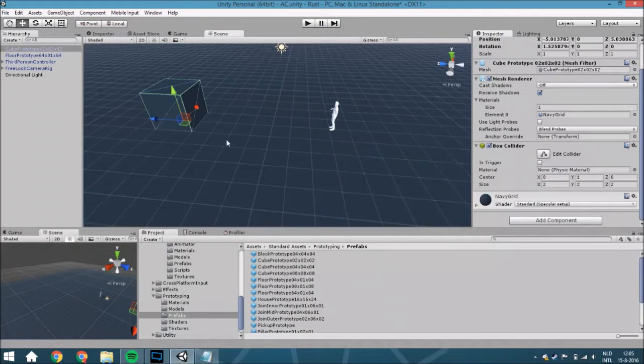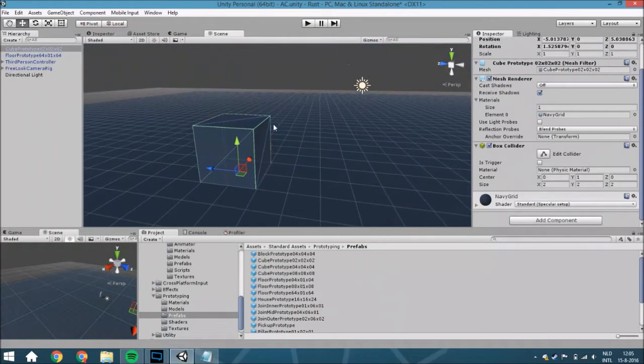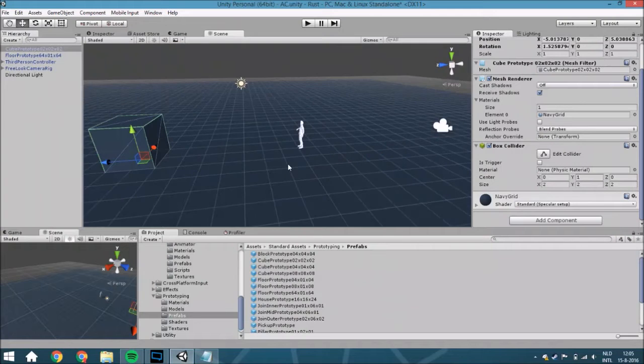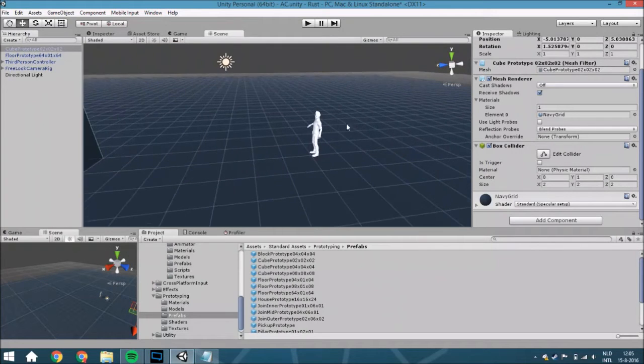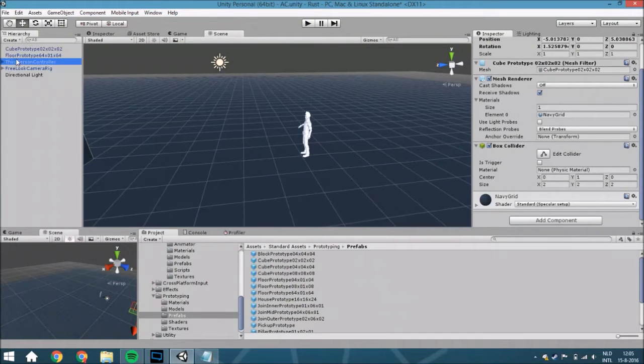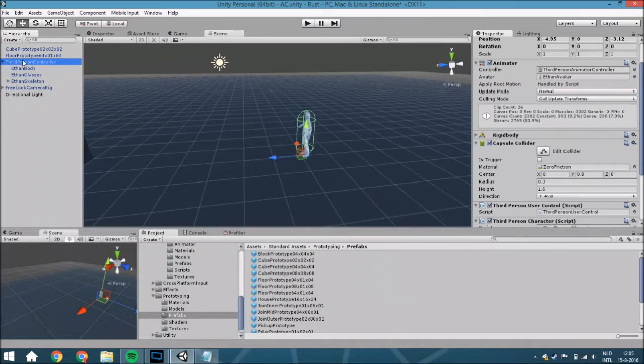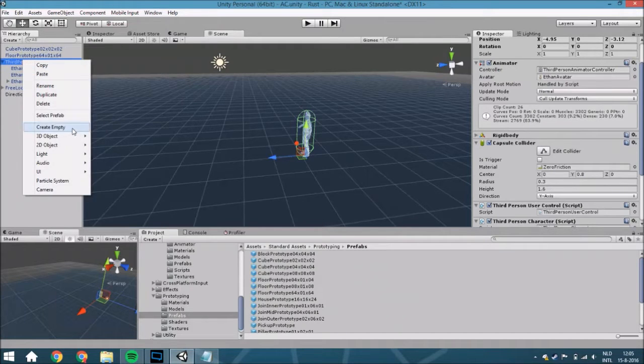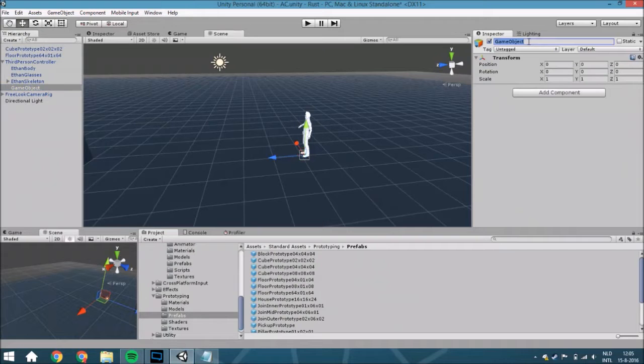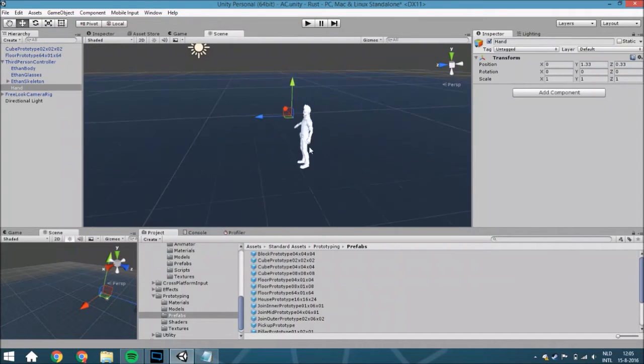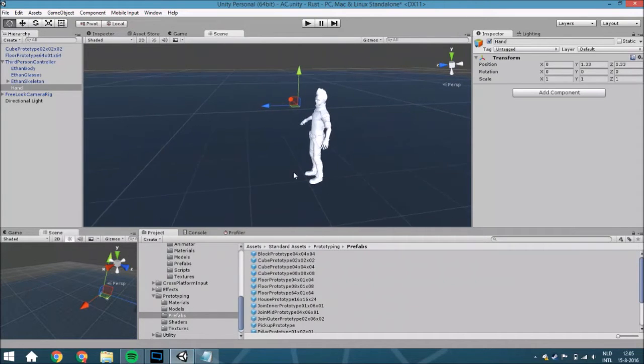And this cube is going to be just so I can explain some things. Before I forget about it, we're also going to make an empty, and we're going to call it hand. And we are going to put it right on this position. And this hand is going to be very important because the pivot of this character is right here.